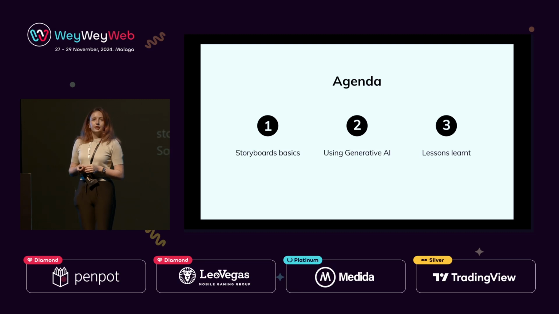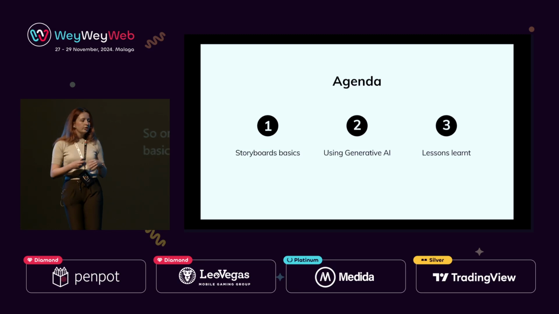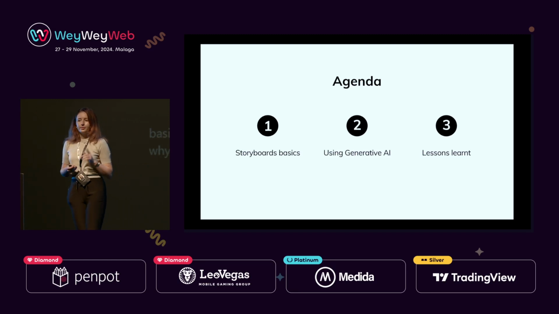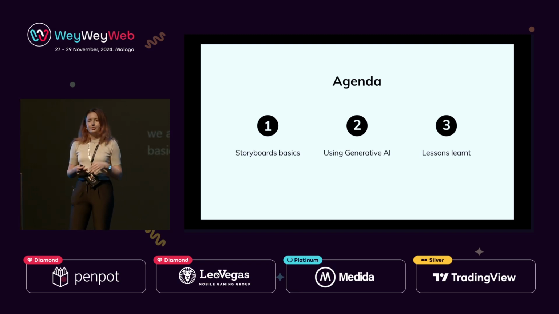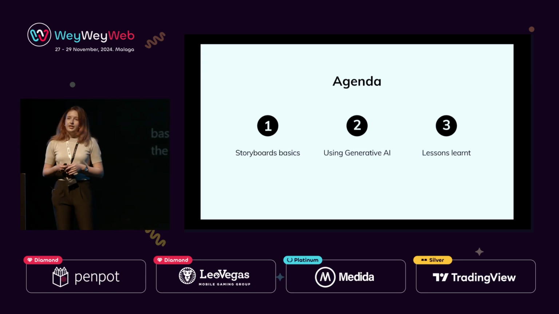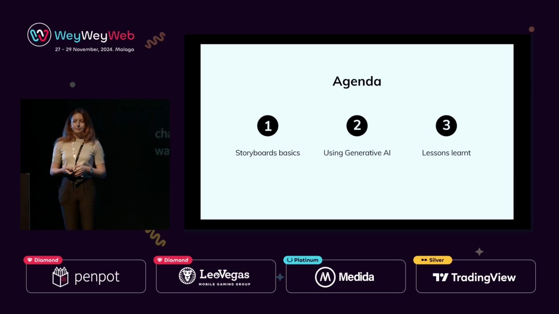So on our agenda, first of all, I will step back and talk about basics. So what are the storyboards, why do we need them, and why are they so important in the UX design process? Then we are going to dive into the practical part using generative AI. I'll share my step-by-step process and tips that I did along the way. And finally, we will conclude with lessons learned and some challenges I faced. And hopefully you can also learn from that if you want to apply it to your own work.